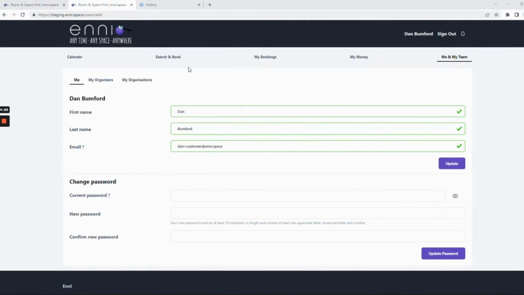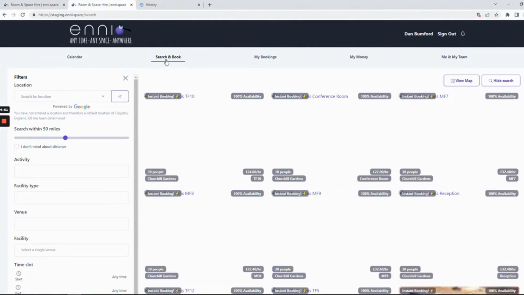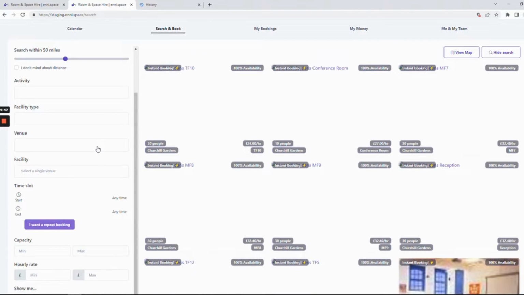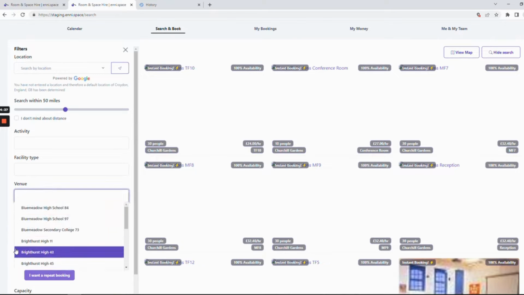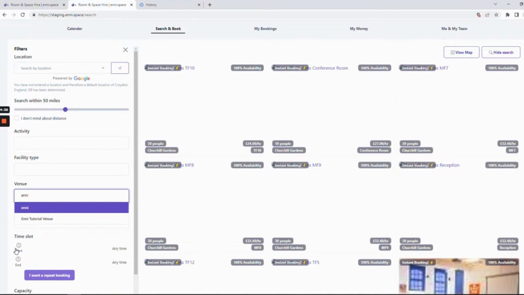Once logged in, go to the Search and Book tab located at the top of your screen and select it. Here, you will be able to filter your search by activity, venue, facility, and much more. For efficiency in this tutorial, we already know the venue we wish to book with. So in the venue search bar, scroll to find the venue or simply type it in.